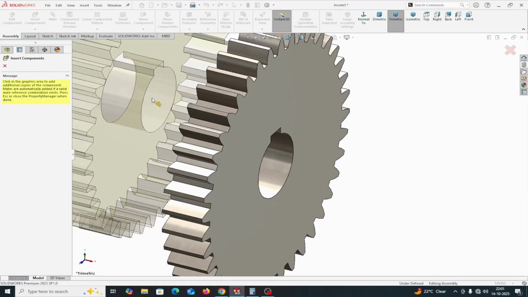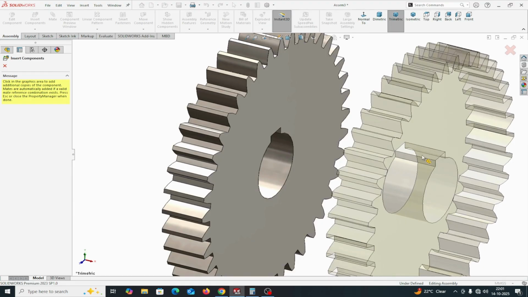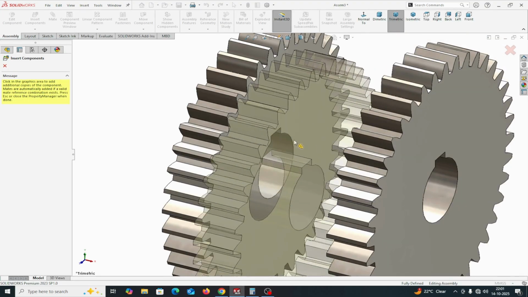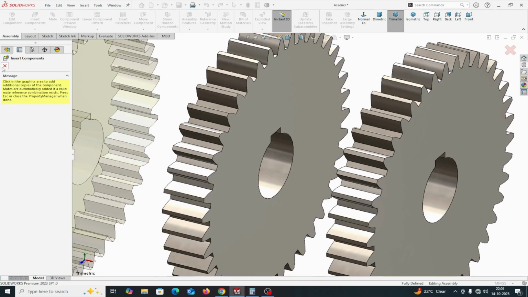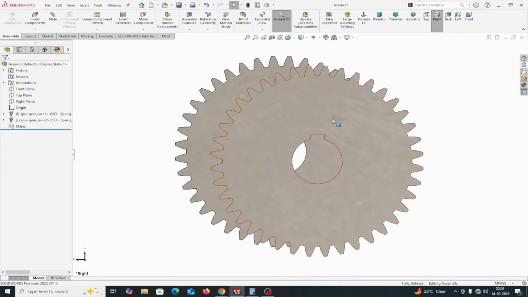Now one more gear is coming. I want one more gear. Okay, and click it. And one more gear is coming, but I don't want it, so cancel it. Okay, right, this one.